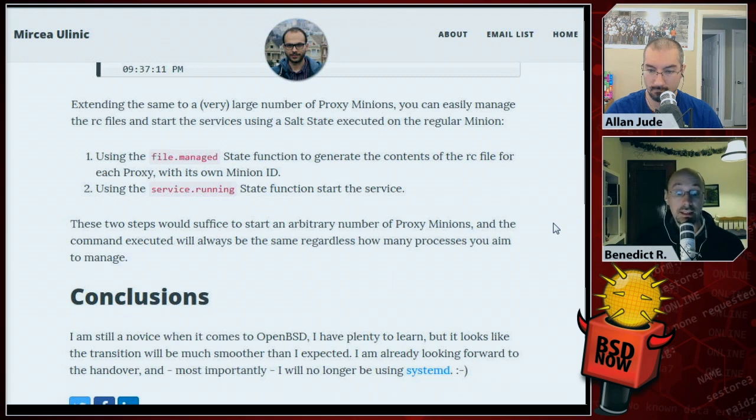Extending the same to a very large number of proxy minions, you can easily manage the RC files and start the services using a Salt state executed on the regular minion. That's detailed here. It uses the file.managed state function to generate the contents of the RC file for each proxy with its own minion ID. See, you're already using Salt itself to manage itself, or at least the proxy minions. And it uses the service.running state function to start the service. Of course, anytime you make a change to a config file, you need to restart the service, typically. These 2 steps would suffice to start an arbitrary number of proxy minions, and the command executed will always be the same regardless of how many processes you aim to manage.